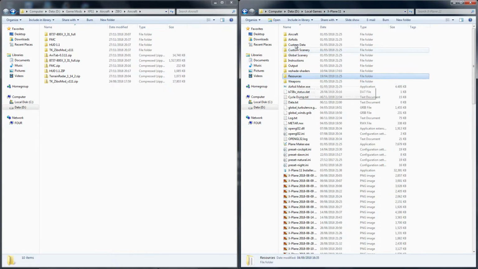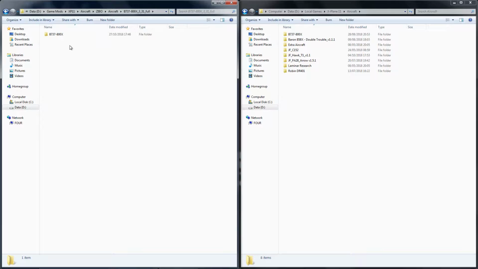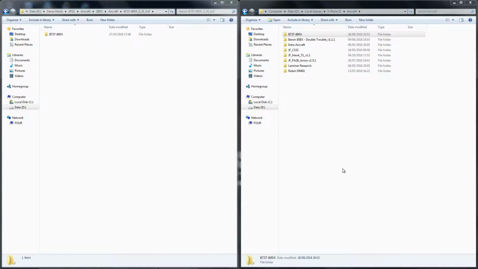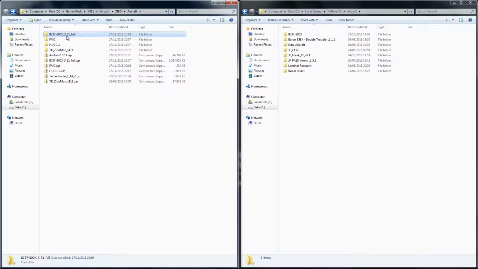With that all done, make sure you go to the aircraft folder from the root X-Plane folder, and if you've done this before, you'll have the aircraft over here. So as you can see, I have got one. What you need to do is, before you continue, you must delete that aircraft. That aircraft has to go. Then after you've done that, you can copy this across or cut it across and bring it in. Job done. That's the Zibo mod installed.